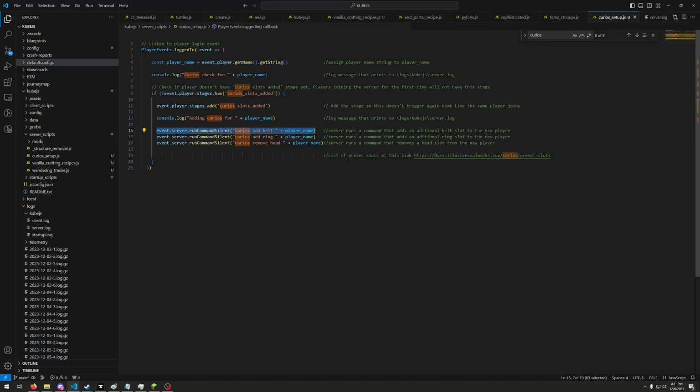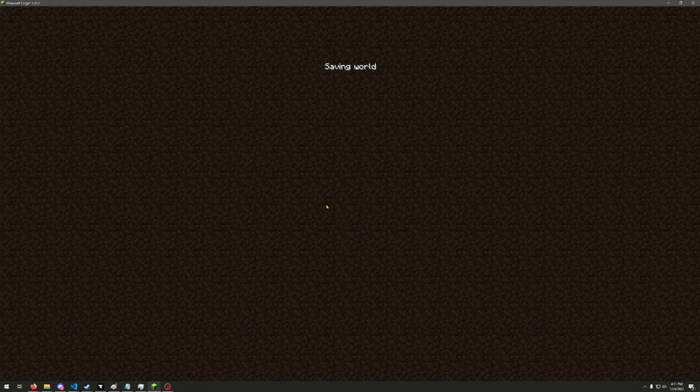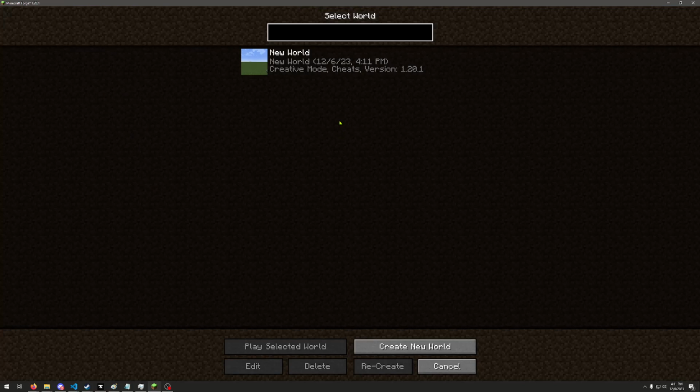here, this is what we really care about: the server is running commands. So in this case, I'm running curios add belt to the player name, curios add ring, and curios remove head. So we'll go back here to Minecraft, save and quit, and load up a new world.